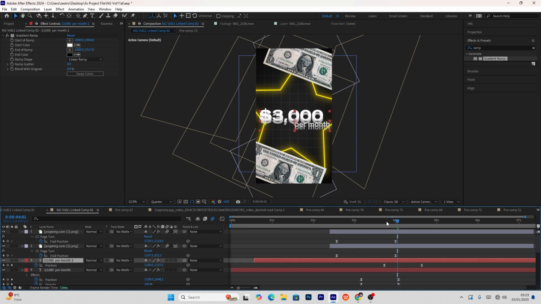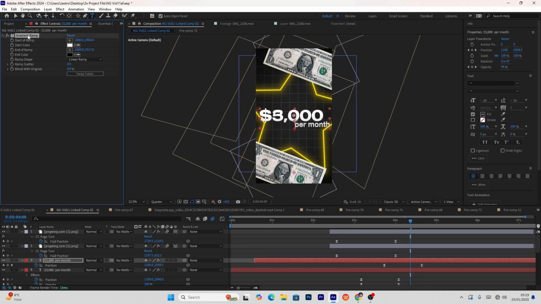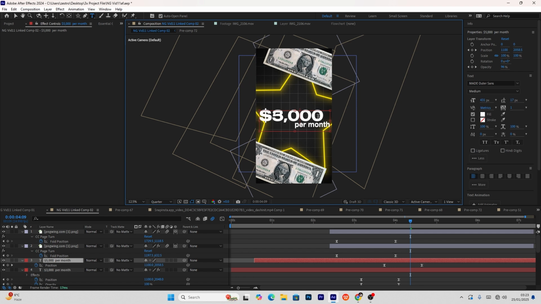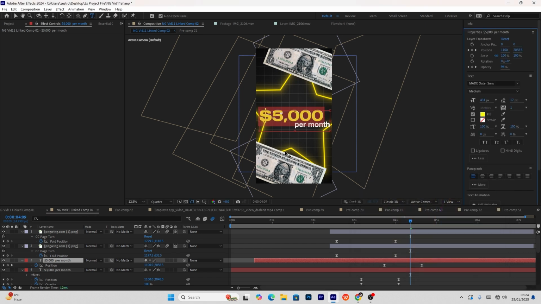And that text will be saying $5,000, so that we show that there's some kind of an increase. And that text will not have the gradient ramp effect, because we want to change the color of that text, especially the $5,000, into something yellowish, something like that.